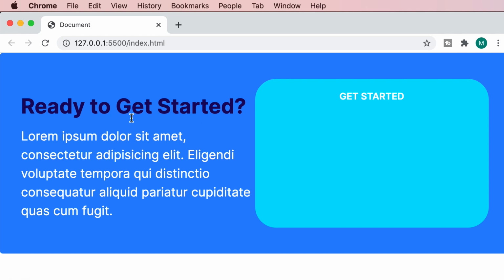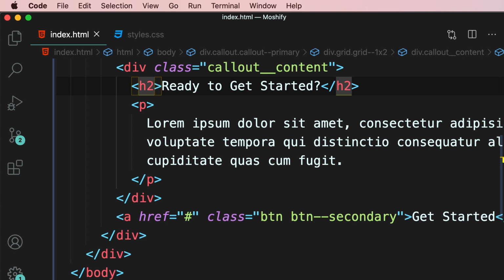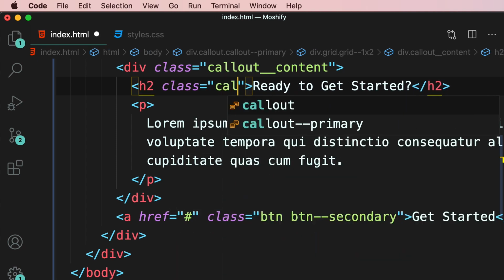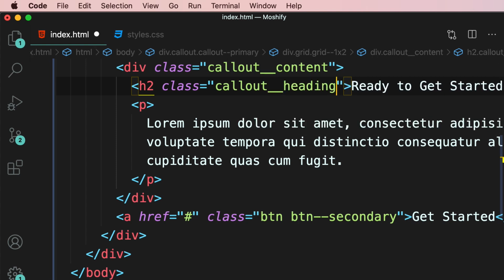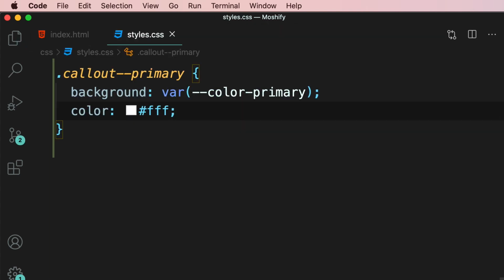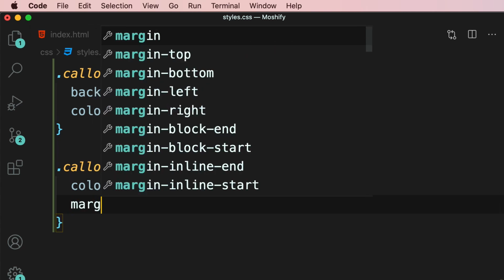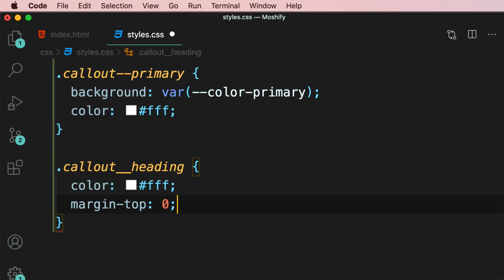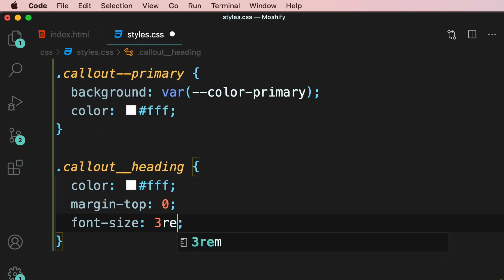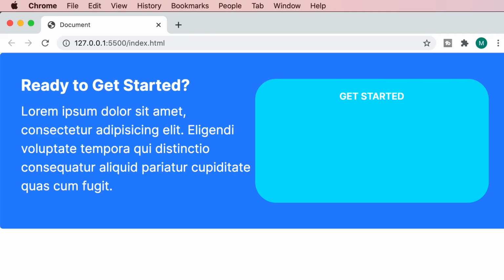First, let's work on the content. So the heading is dark blue. We have to turn it to white. And we have some extra space over here, which is coming from the top margin of the heading. So back to our markup. Here's our h2 element. We're going to give it a class, callout_heading. Now, back to our style sheet. Let's define a rule for our heading. We're going to set the color to white and remove the top margin. So we can say margin top is 0. We should also set the font size to 3 rems. That is based on what we have on mobile. So here's what we get. I think that looks pretty good.